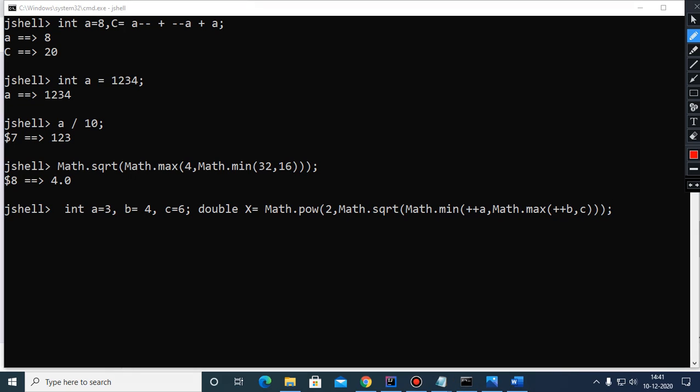So here it will start executing from the innermost. It means that first of all, this part will execute. So plus plus B means pre-increment, so it becomes 5, comma C. So 5 comma C, the maximum value will be 6. And here plus plus A, which is initially 3, and then 4 comma 6, it will return 4.